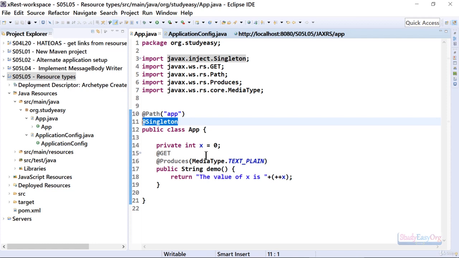So in order to summarize, there are two types of resources. First one is the default scope, where the object will get destroyed automatically after serving the request. And the second type is the singleton type of resource, where the resource will be there in the container for a longer period of time, and the same object will be used for different users.